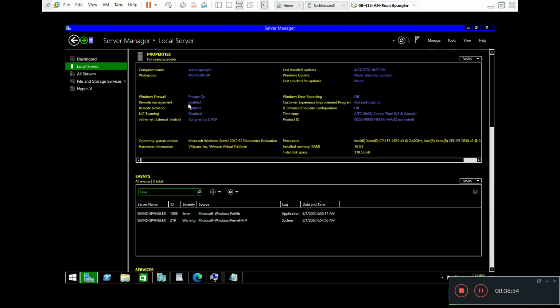Windows Firewall on. That's okay. Remote management on. We want that on. Remote desktop, we want that enabled. NIC Teaming, you're not going to have NIC Teaming. You only have one network card. Assigned by DHCP, that is what it will say. That's what you will leave it at. Okay, on the right-hand side, last updated. We need to change this to never check for updates, just like that.